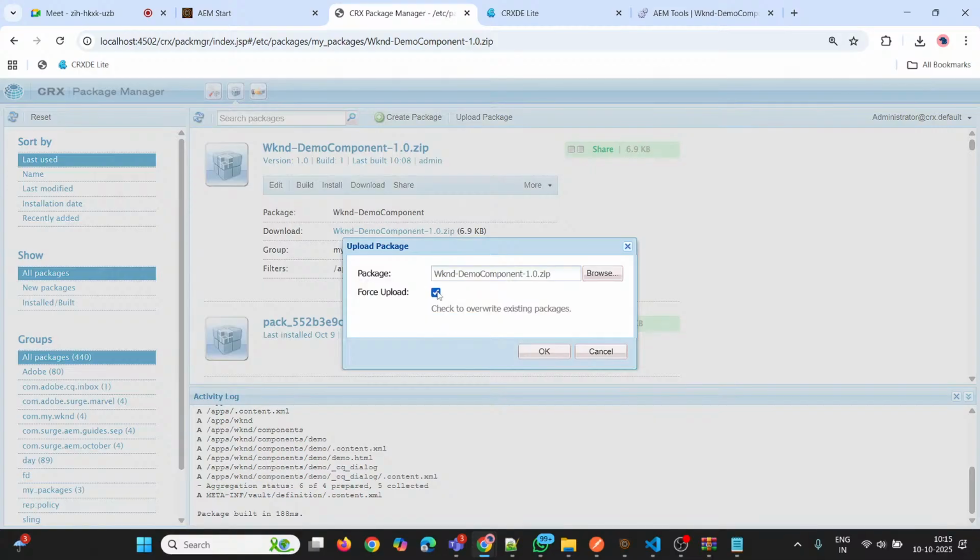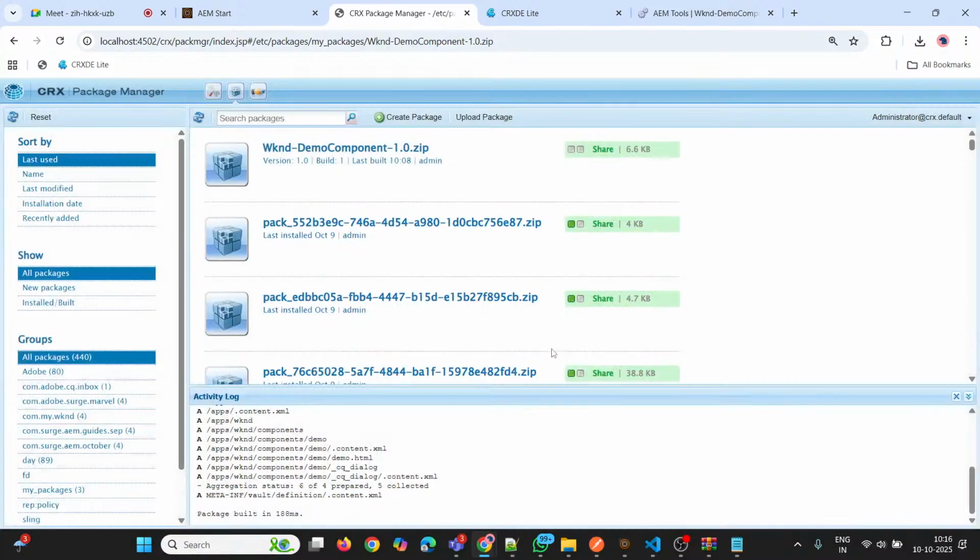So what does the force upload option mean? It is used when a package with the same name already exists in the package manager and we want to overwrite the existing package, that is, overwrite whatever content is inside the old package. In that case you have to select the force upload option. If this is the first time you are uploading this package, there is no need to select it. If the package name already exists in your package manager, select force upload and click on OK. Once you click on OK, the package has been uploaded.